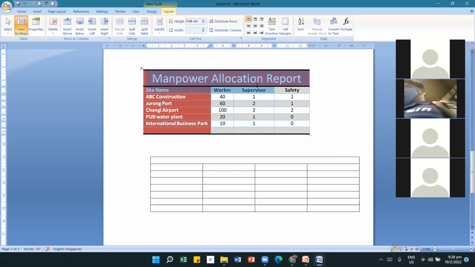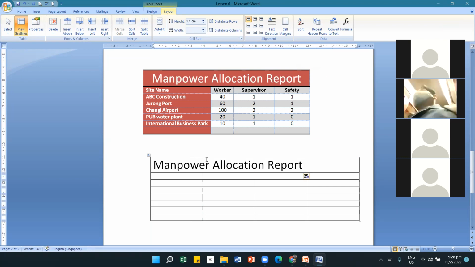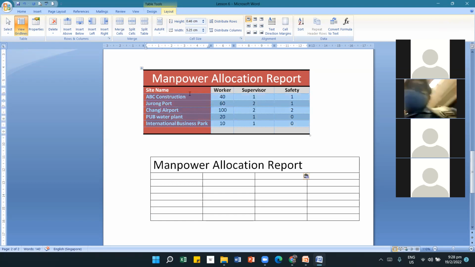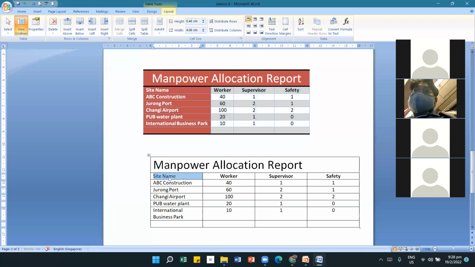Now, since we don't have much time, I just copy paste the heading here. I put the heading here. Next, I want to type all the data. So no problem. We don't have time. So I just copy all the text here.